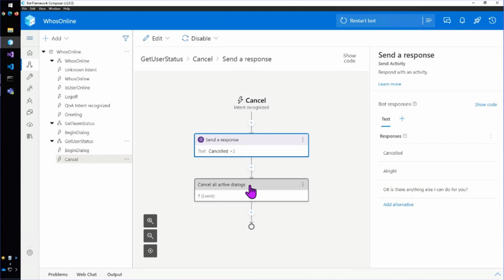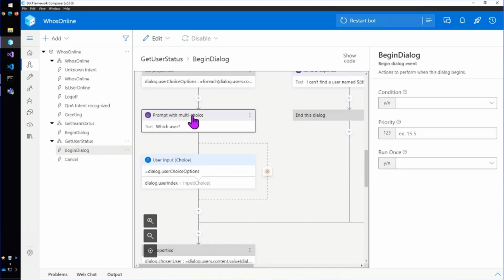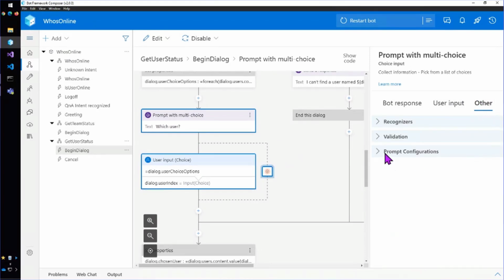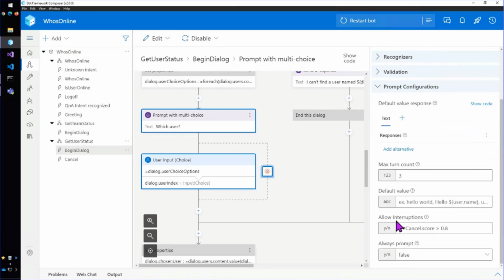The only trick of this, and this was something I kind of had to dig a little bit to figure out, so I'll offer it for everyone, is that inside of this prompt right here, I actually had to do something a little bit special. So if I click on the prompt and I go to Other, you'll see that one of the configurations I can do here is I can allow interruptions. Now, when I first started, I set allow interruptions to true. And what happened was, no matter what I typed, it thought I was an interruption, and it canceled out all the dialogues, and I was back at the beginning again.